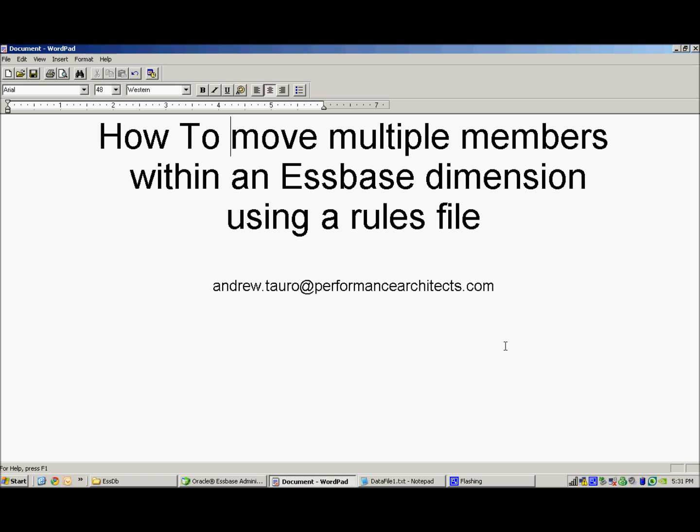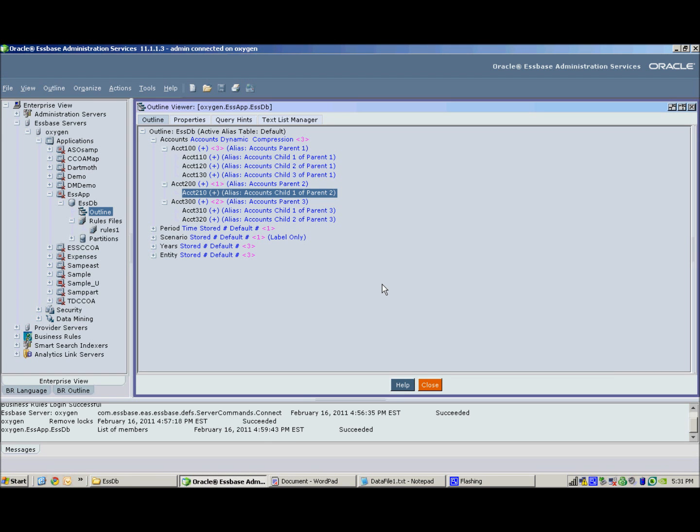Hey, my name is Andy, and I'm going to walk you through a demo on how to move multiple members within an Essbase dimension using a rules file. Often in your life as an Essbase developer, you find yourself having the need to rearrange or reorganize your dimension based on either a reorg in the company or just bad requirements were gathered at the time of coding.